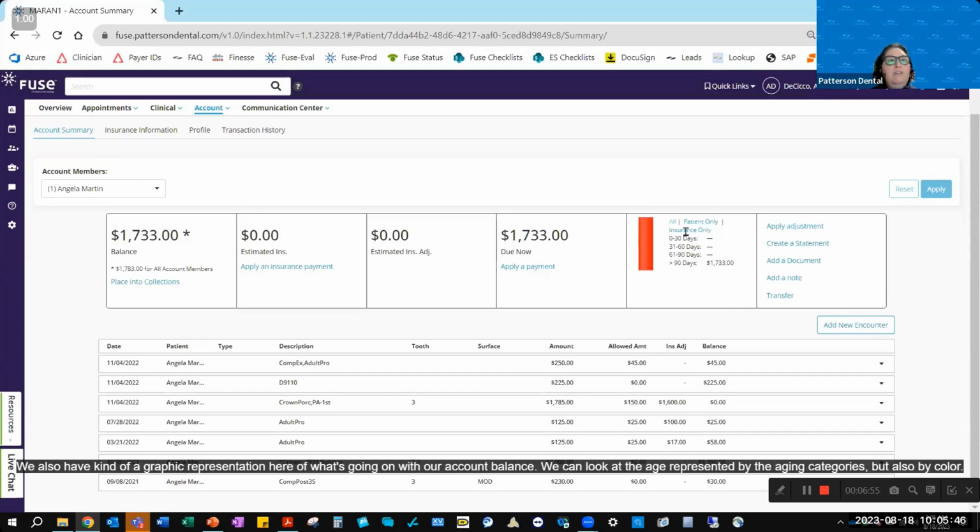We also have kind of a graphic representation here of what's going on with our account balance. We can look at the age represented by the aging categories, but also by color. And you can see this particular account is delinquent. It's over 90 days, which is represented by that red color there.